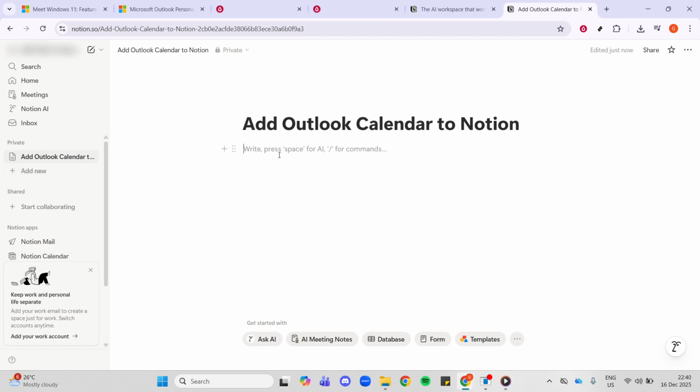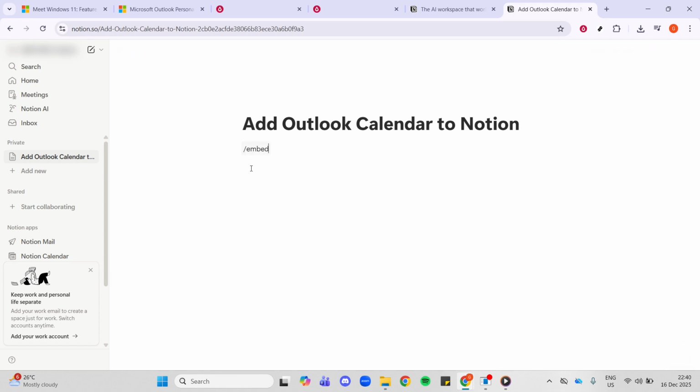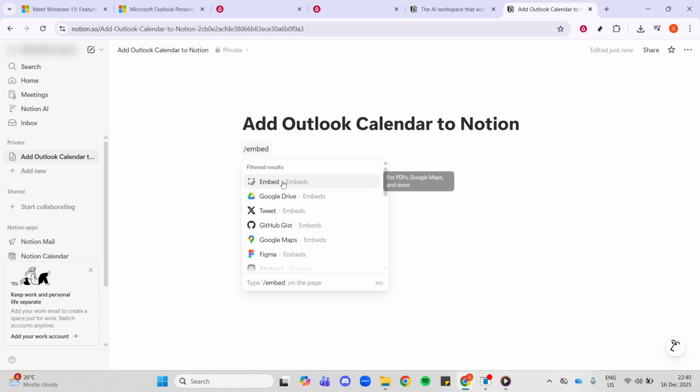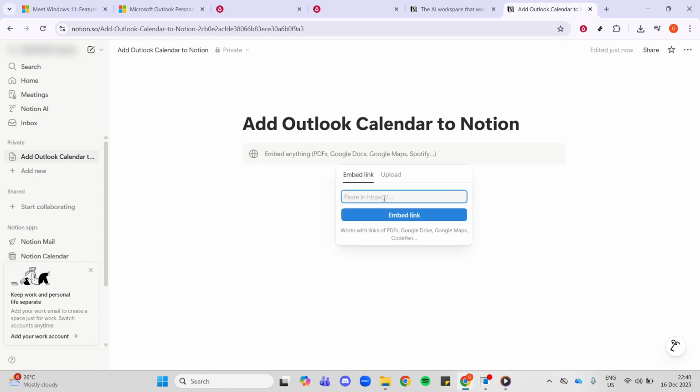When prompted, paste the link you copied from Outlook. Finally, click Embed Link. Notion will load your Outlook calendar right inside the page. Give it a moment to render. You should see your events and be able to scroll through them directly in Notion.